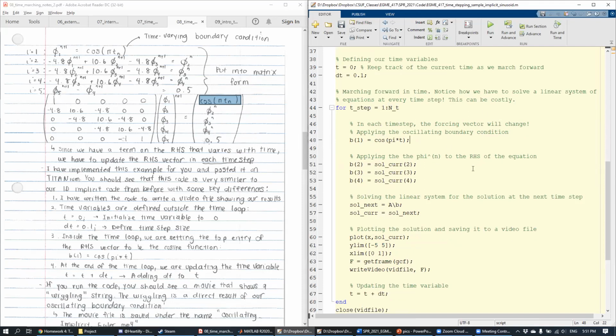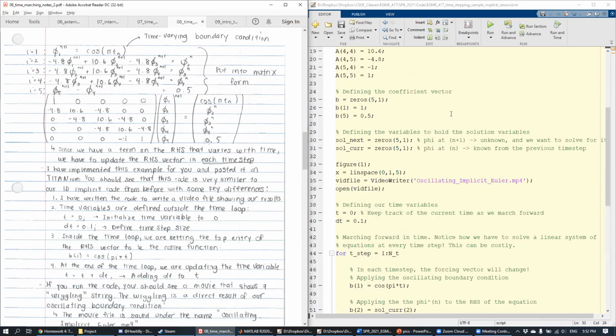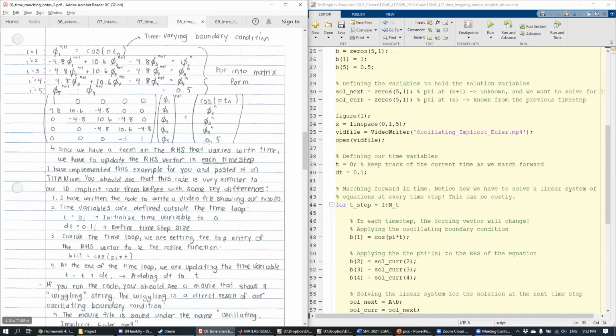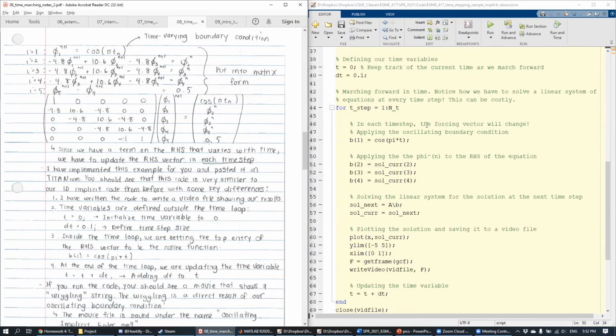And then from there we're setting each of these entries in the forcing vector, which are phi at the previous time step, right? And so that's why you see b at 2 is equal to sol cur at 2, b of 3 is equal to sol cur at 3, and b of 4 is equal to sol cur at 4, okay? Now that we've defined this and we have our coefficient matrix, our coefficient matrix actually isn't changing with time here. And so we don't have to recompute it.